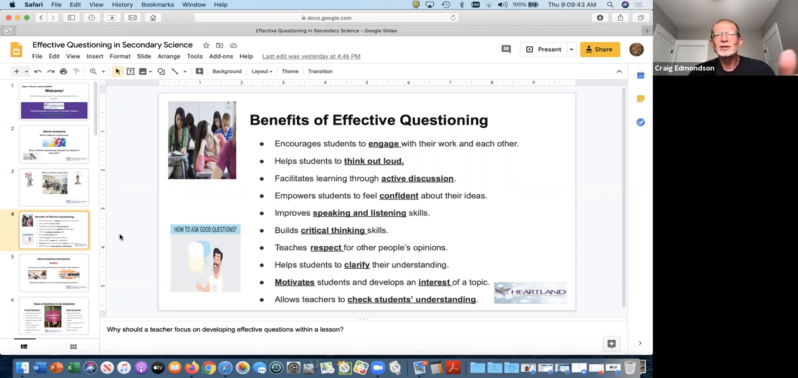And these are the effective questioning benefits that you'll see present within your room whenever you institute effective questioning in your classroom. It encourages students to engage with their work and each other. Keeps them on task, keeps them interested. I think that's one of the key aspects in all education: what do I need to do to truly keep the students engaged and wanting to learn more? It helps students to think out loud, which is totally okay.